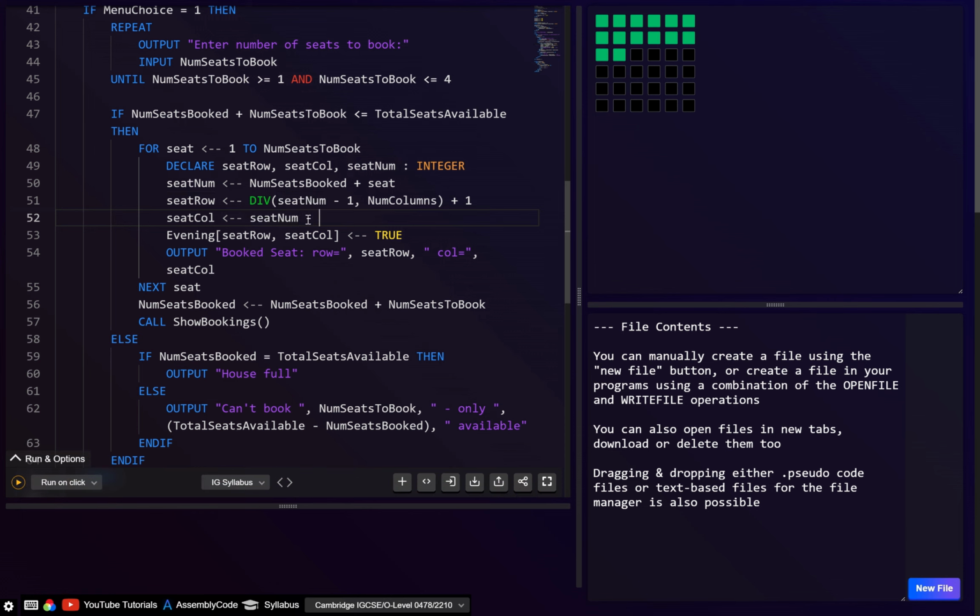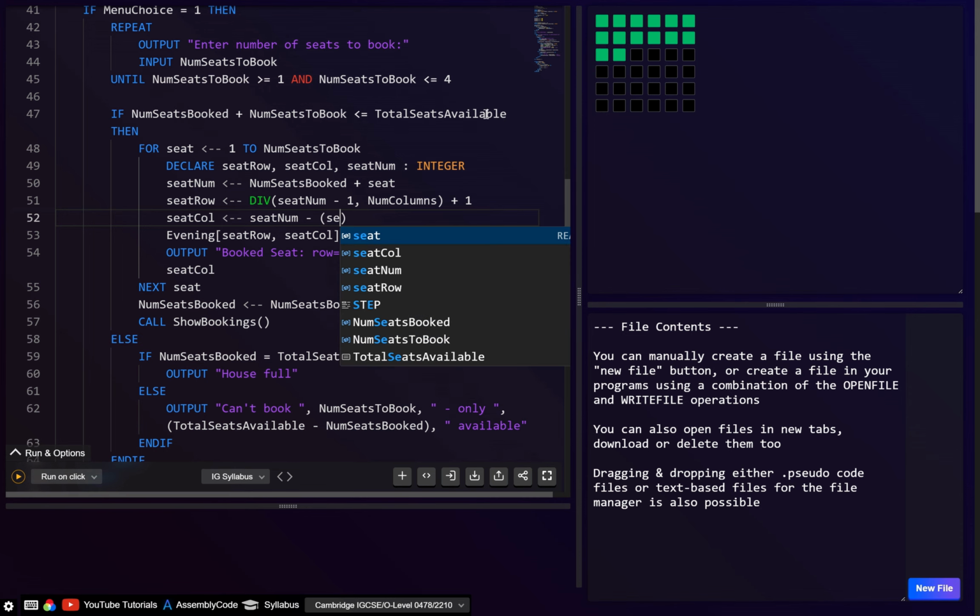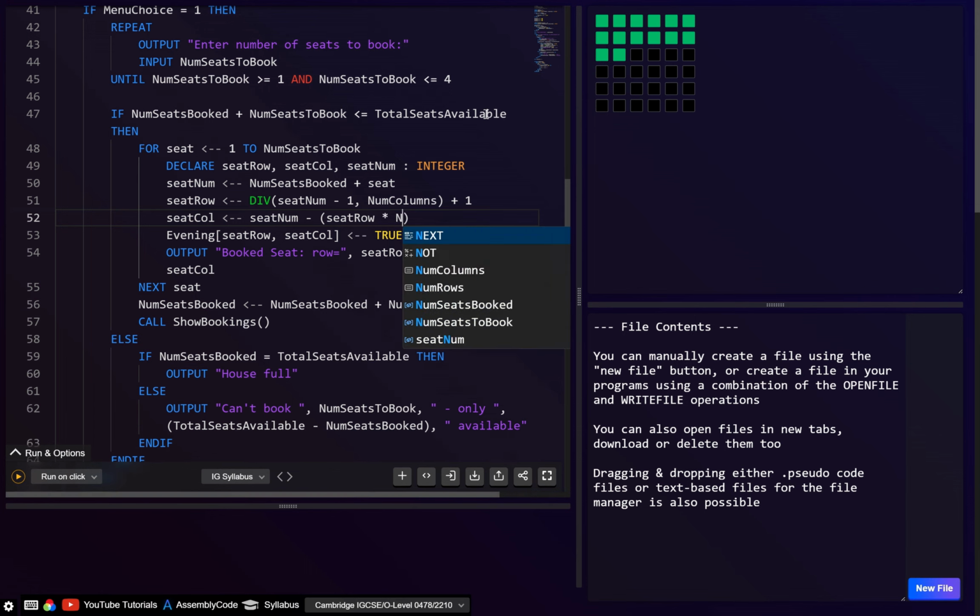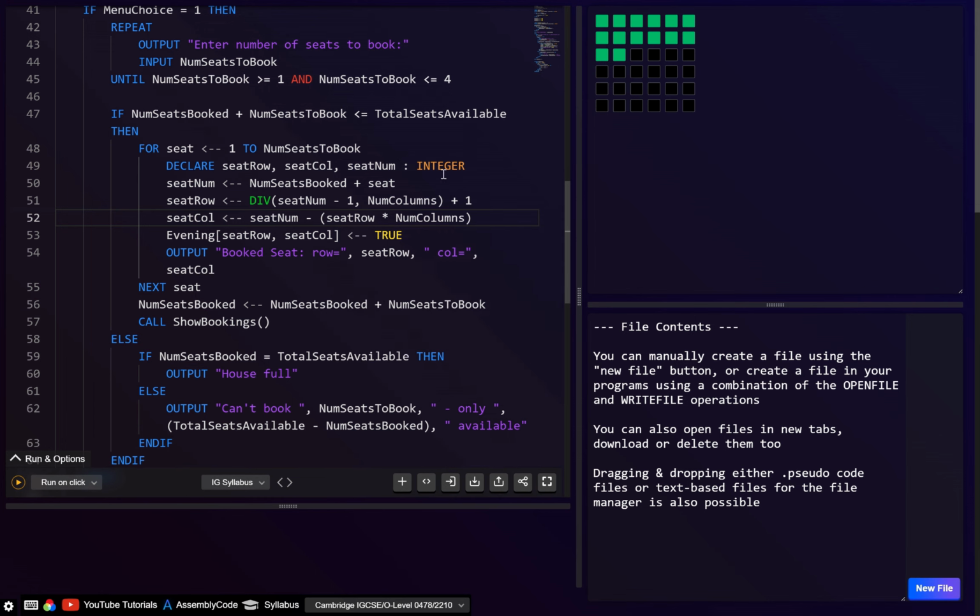Well, then what we want to do is minus the seat row, and that's going to be multiplied by the number of columns. So if this is 15, then 15 minus 2. And in fact, this seat row actually has to be seat row -1, because this will be the rows that we've already filled. It's not going to be the current row. Let's just see if this works.